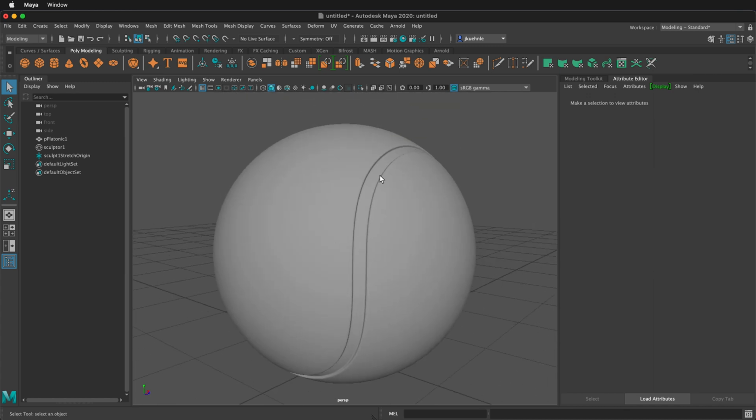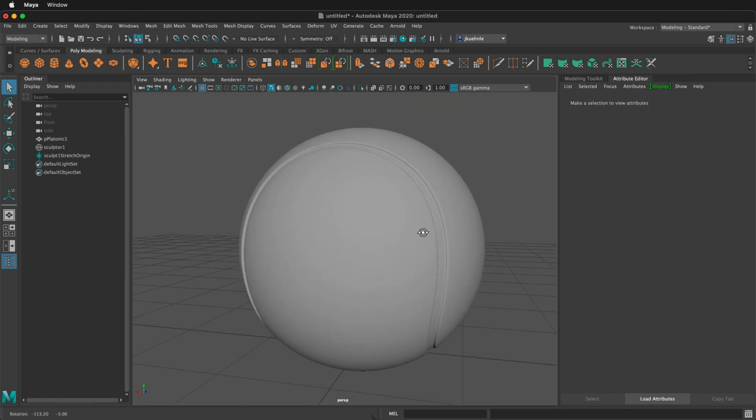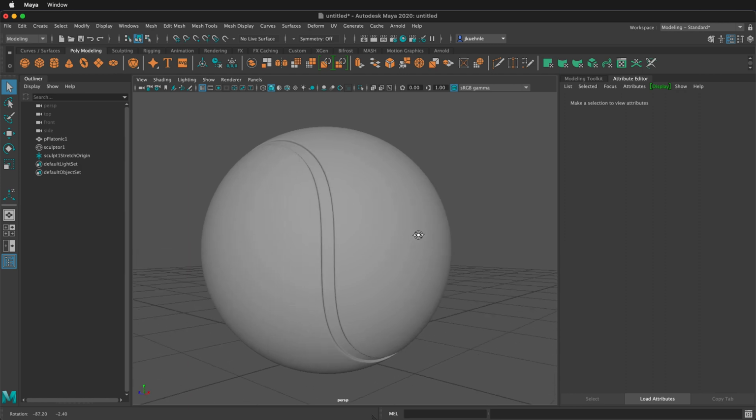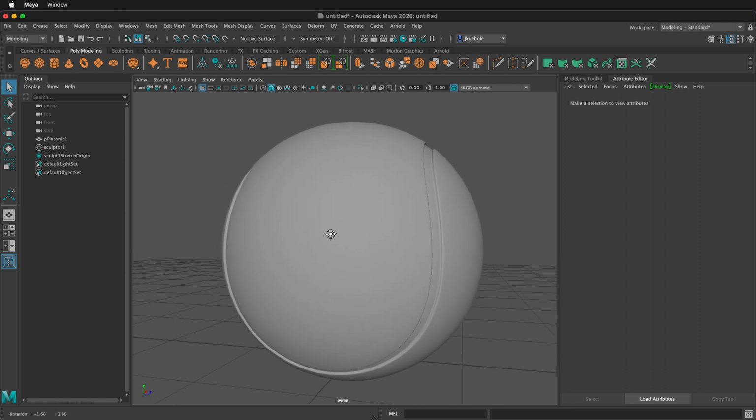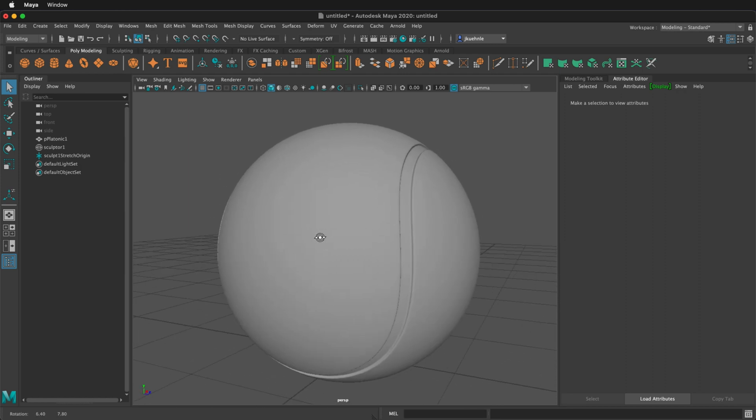Now we have this great tennis ball quickly modeled from a primitive platonic solid. In the next video, I'll show you how to UV map this object.